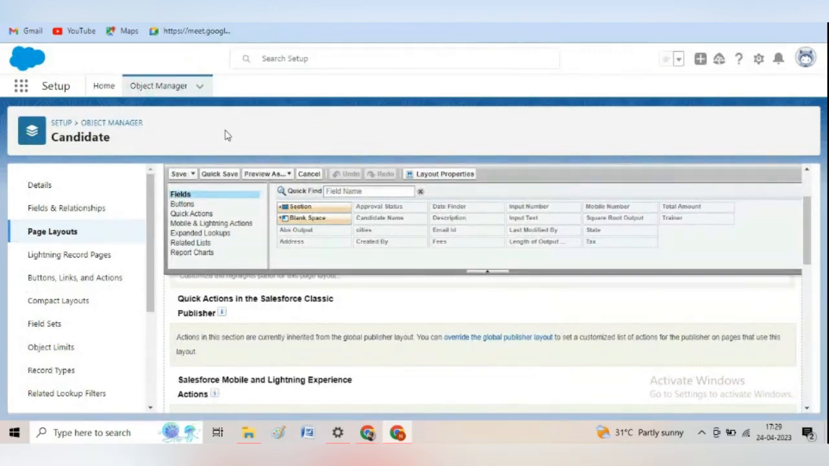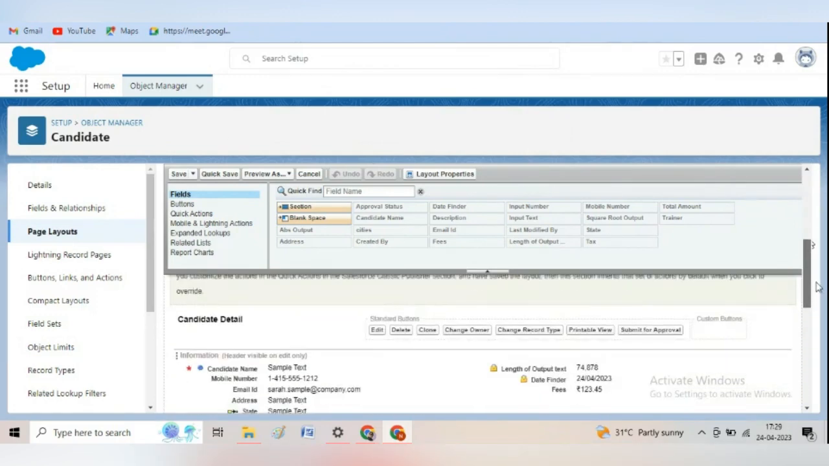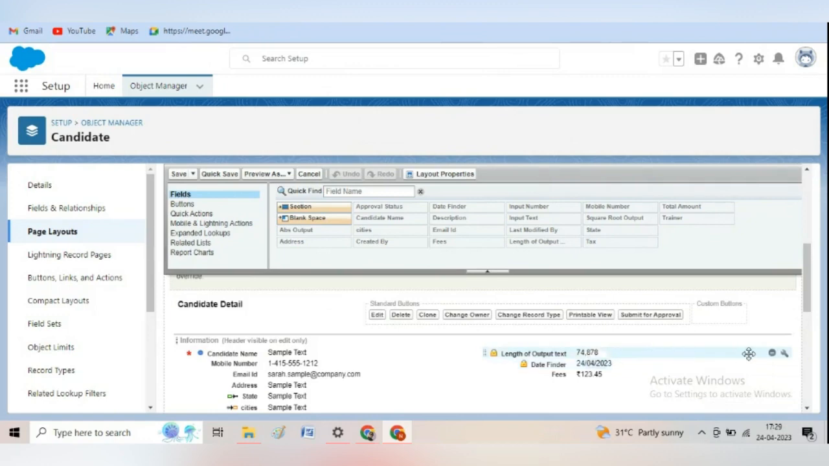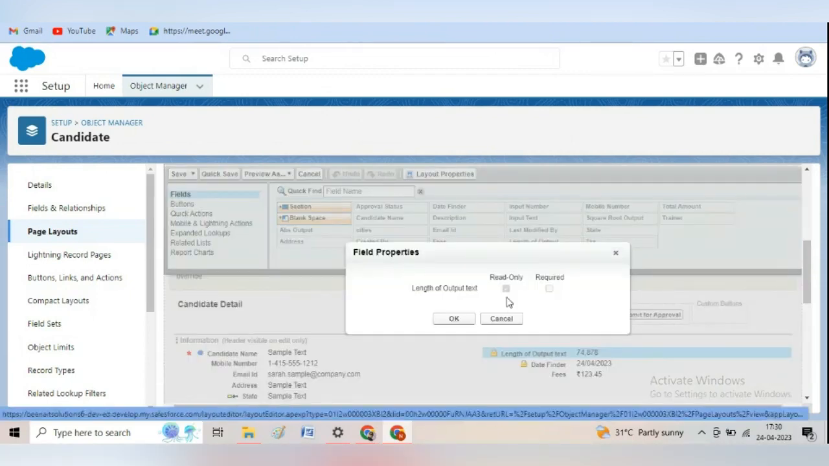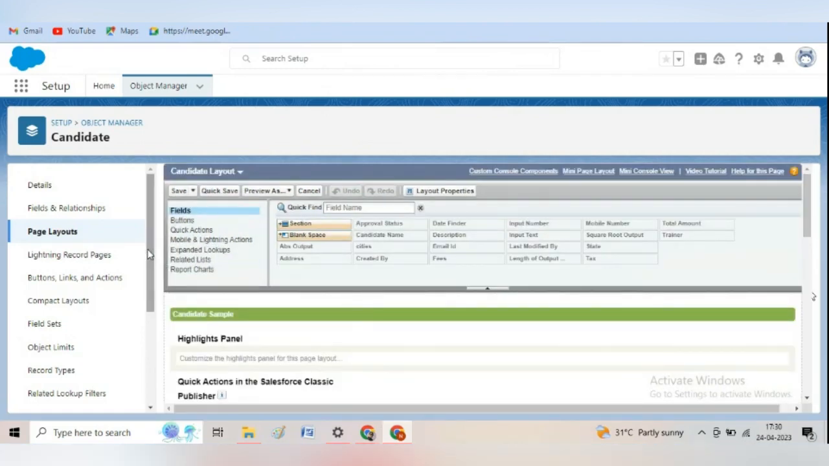So now we'll check for what are the fields mandatory for. Okay, you can see there is an option. There is a remove button, and after that there is a property button. If we click at property button, you can see that there are two options. If we want to make any fields read only and required, we can do this from here. So let us see all these functionalities one by one.